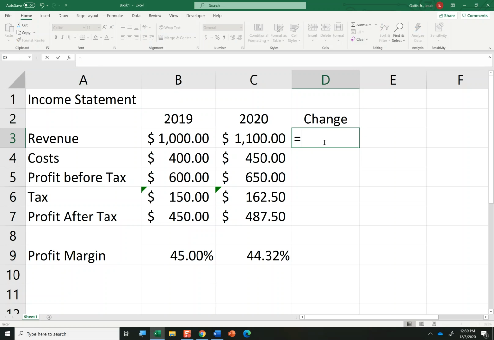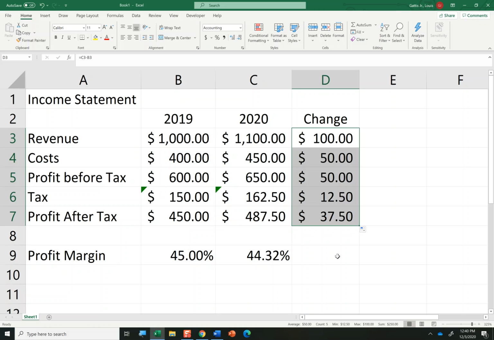And the change in D3 of revenue is the revenue in 2020, 1,100, minus the revenue in 2019. So that is C3 minus B3. I'll copy that formula down, and now I see my change.